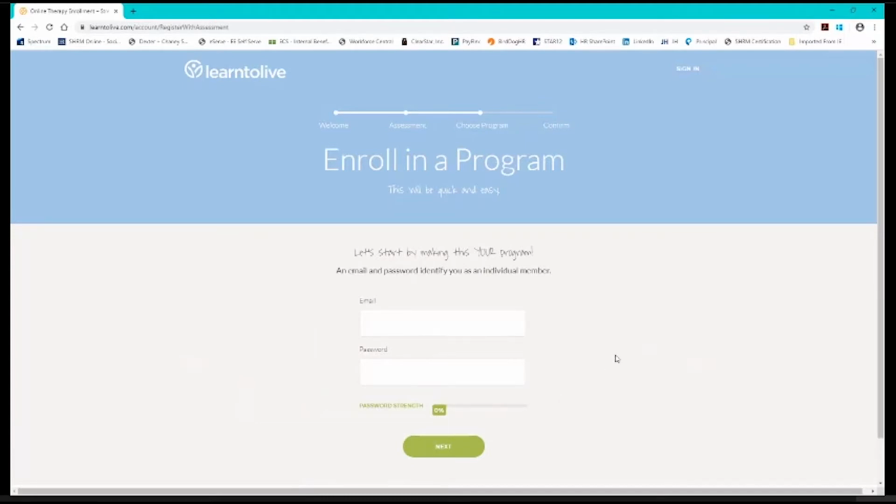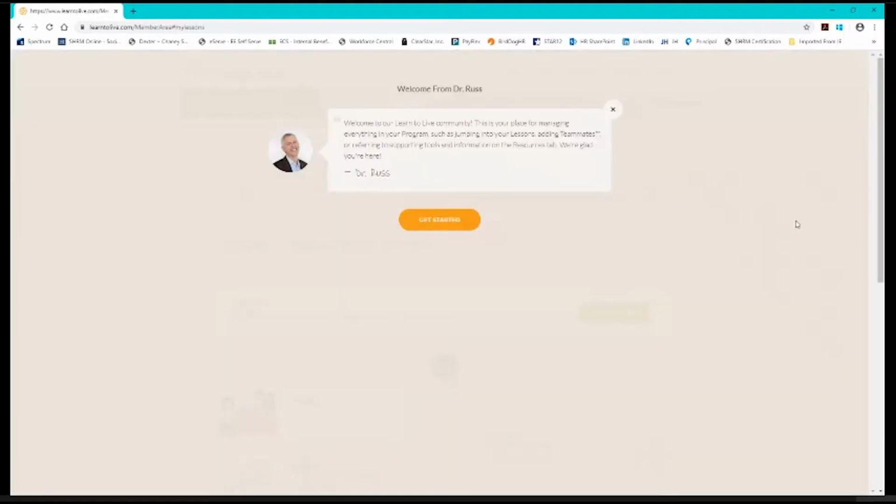Then you will be taken to the login page. Before you'll be able to start any of the online programs, you will need to create a user account with Learn to Live. After you've set up your account with Learn to Live, you'll be greeted with a welcome from Dr. Russ, who is the founder of Learn to Live. Click Get Started to be taken to your home page.